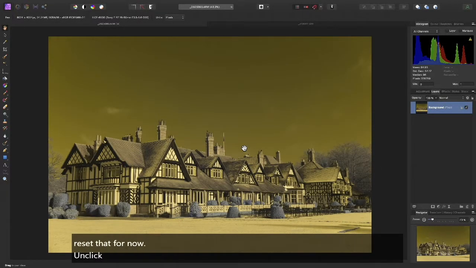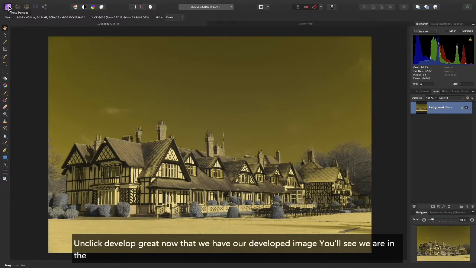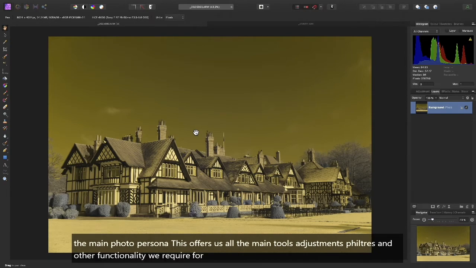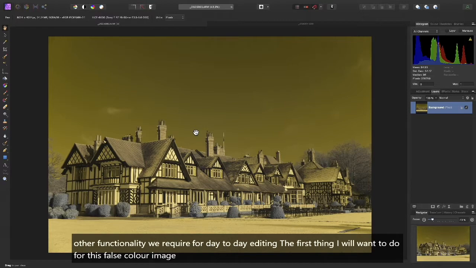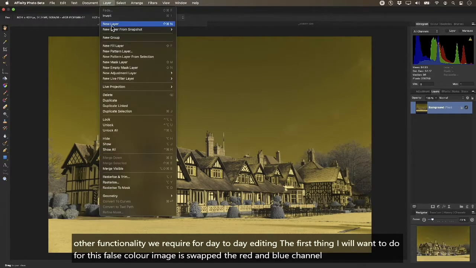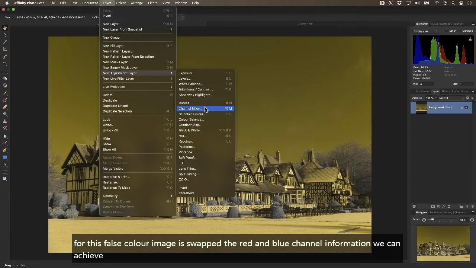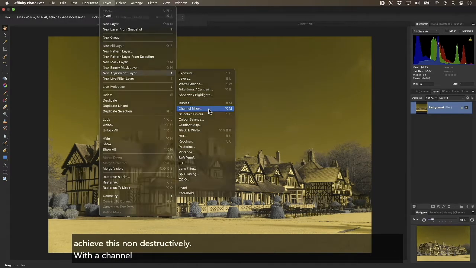Great. Now that we have our developed image, you'll see we are in the main photo persona. This offers us all the main tools, adjustments, filters, and other functionality we require for day-to-day editing. The first thing I will want to do for this false color image is swap the red and blue channel information. We can achieve this non-destructively with a channel mixer adjustment.